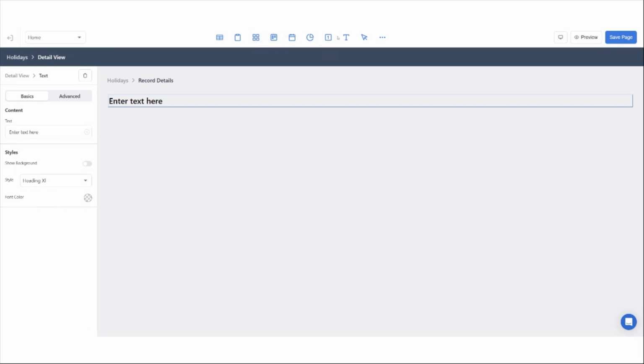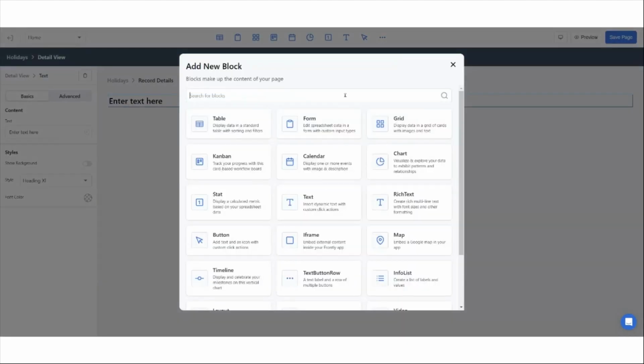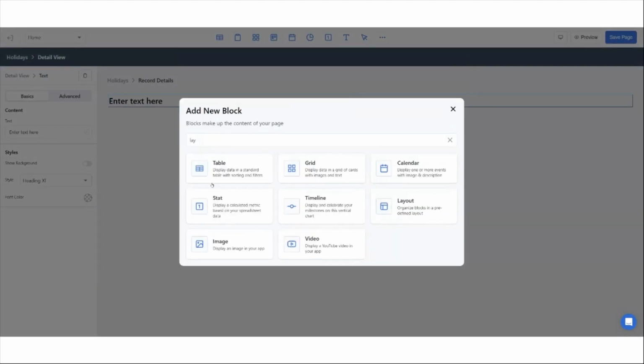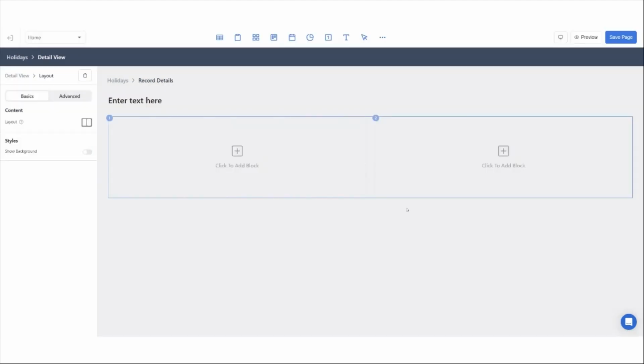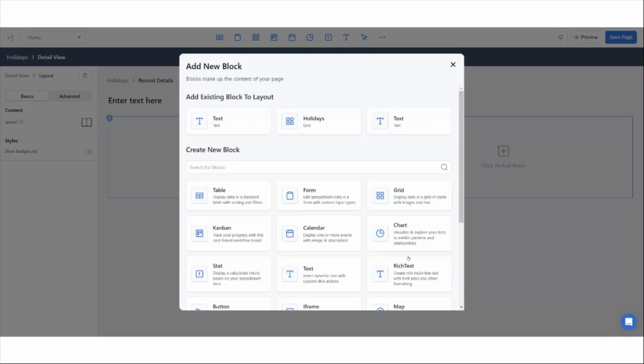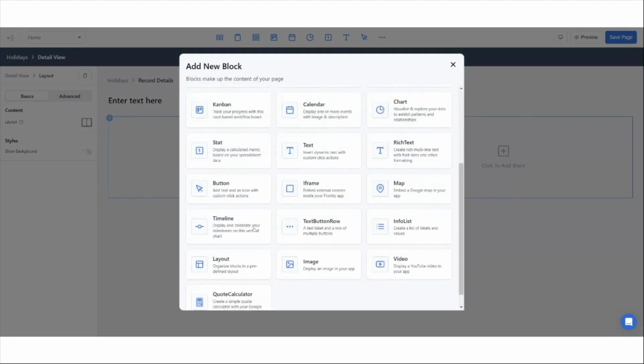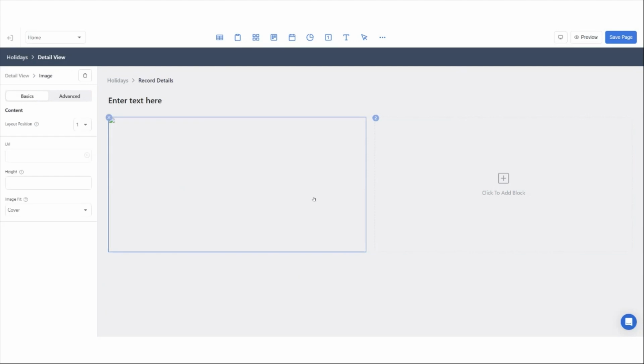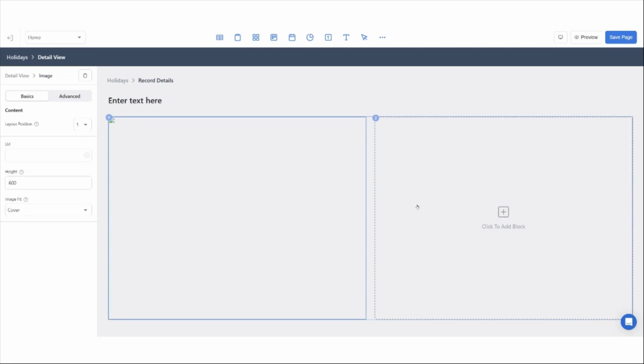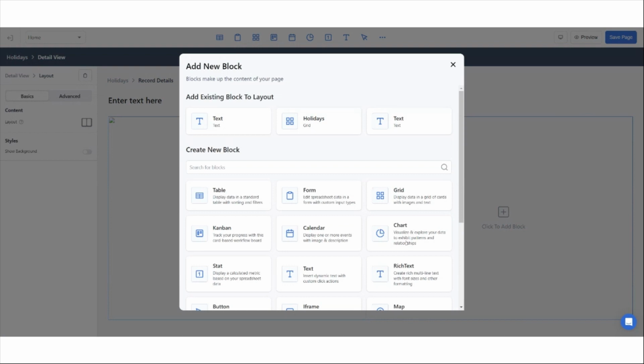Before that, what I'm going to do is I'm going to add a layout block. For layout block, drop that in there. I think 2-column layout looks good. I'm going to add an image inside this, because that's going to be my image. Select image, and I'm going to give this a height of, say, 600. I think that should be enough. And over here, I'm going to use an info list.